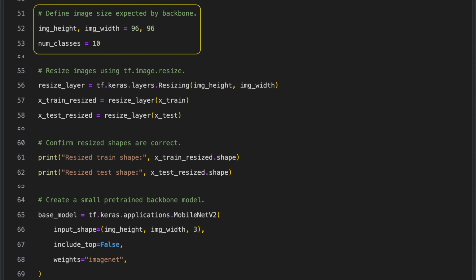We set the image size to 96 by 96 pixels so that all inputs match the dimensions expected by the backbone model. This ensures images are resized correctly before entering the network. We also define the number of classes as 10, matching the 10 categories in the CIFAR-10 dataset. This allows the final layer of the model to produce one prediction score for each of the 10 classes.